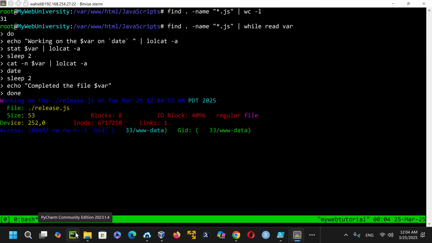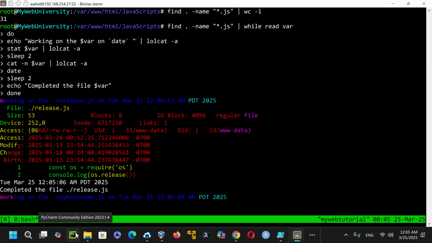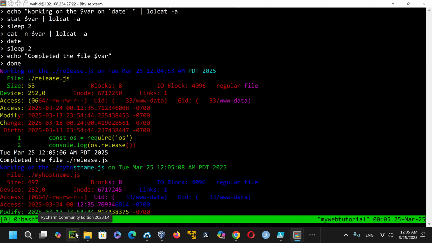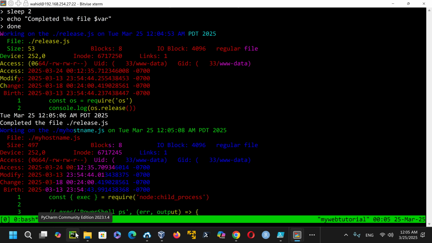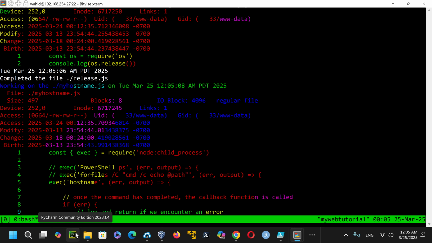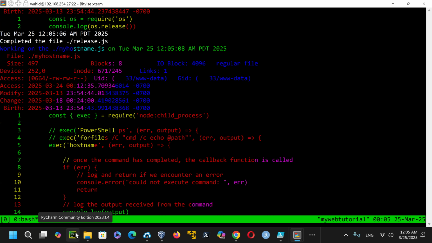It runs, and there it shows you the actual line by line of the code. It does stat on it, and it shows you the JavaScript code, and then it tells you the date, and then it says completed the file release.js. Then it opens the next file and says checking on this file on this particular date, and then the timestamp shows there, the stats on it, and each file as it goes.